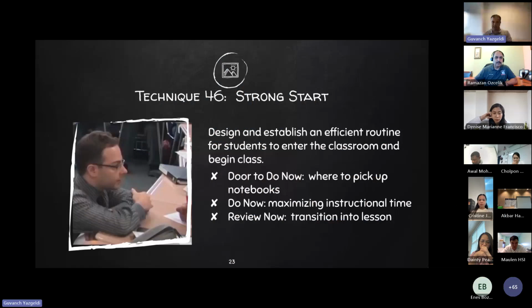So it's going to socialize the students into knowing them. They know the discipline, they know the urgency, they know the efficiency as soon as they walk into your classroom. So the first part, door to do now, comprises how students get from door to their do now assignments that earlier we talked about. And we get some exemplars from different colleagues from here. And also, we have mentioned earlier in there.